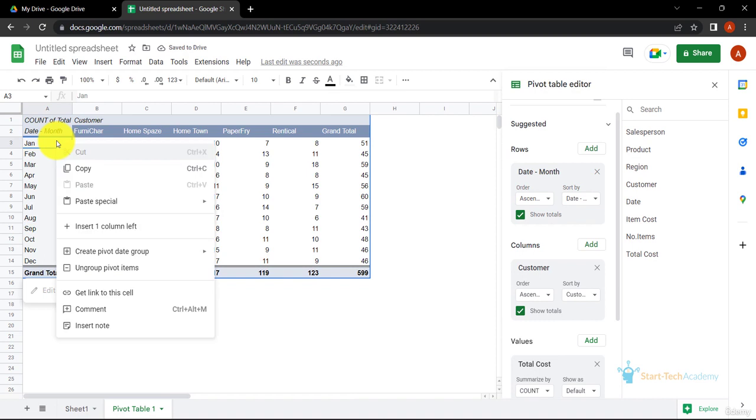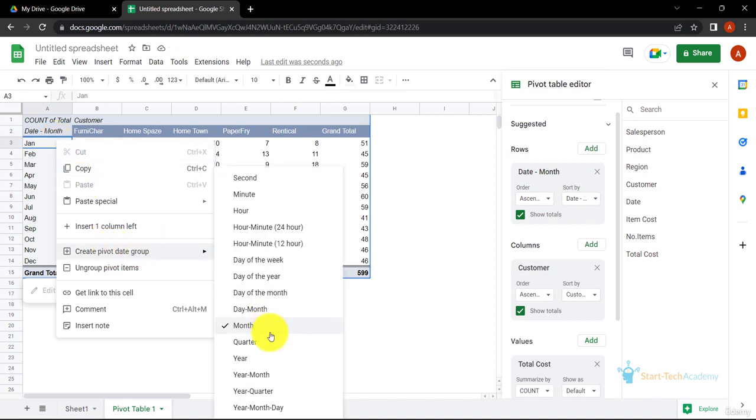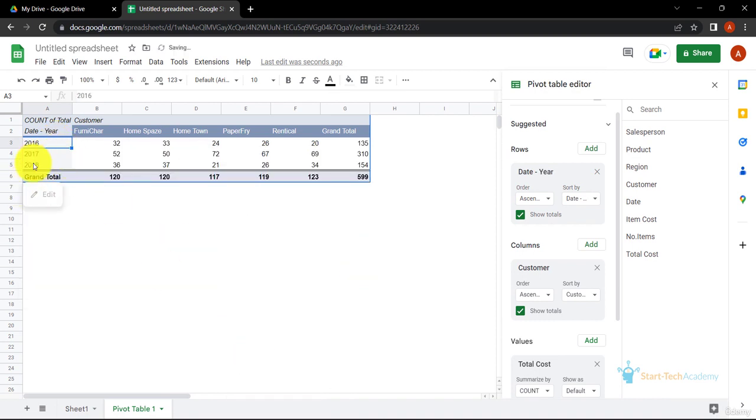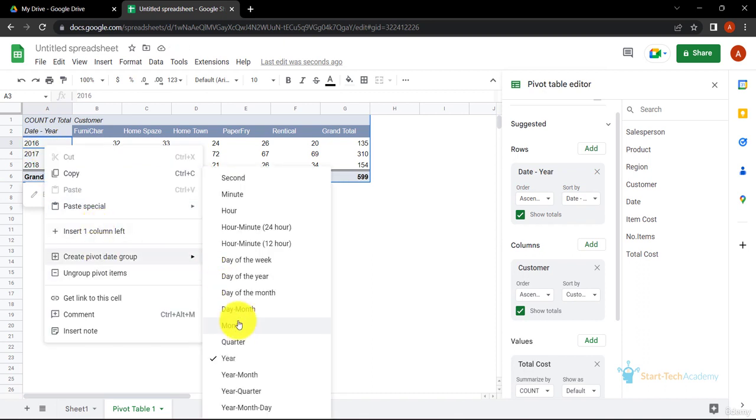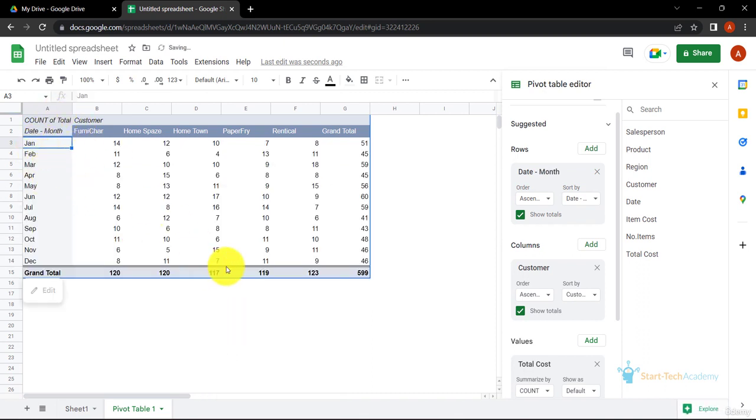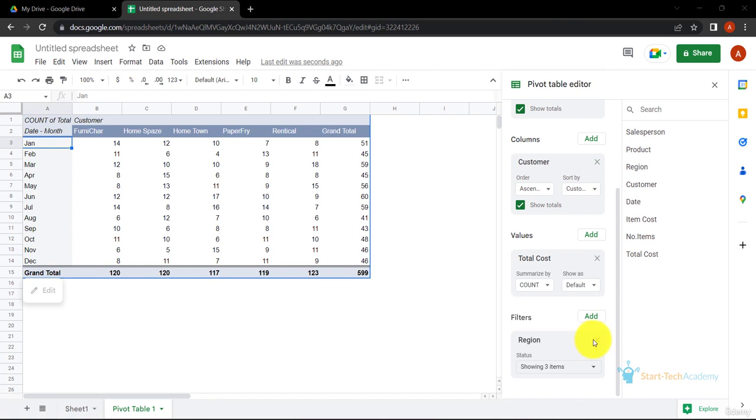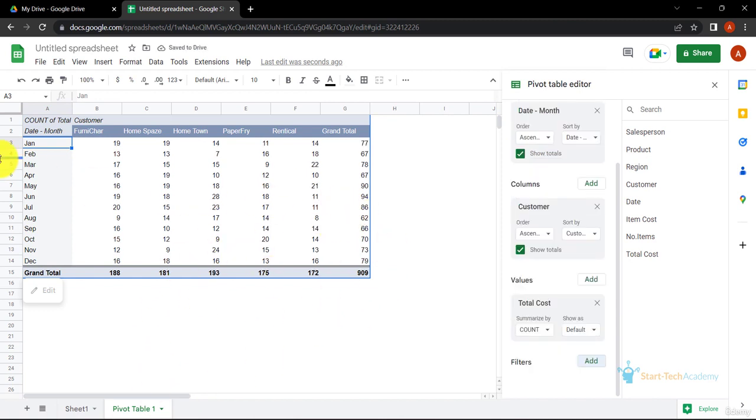Similarly, I can change it to year as well. Go to create pivot date group and select year from here. It is the sale by year. Now let's select month again. So this is the sale made each and every month. And if I remove this filter, now this is the sales made in each and every month.